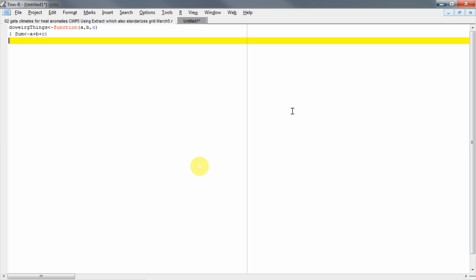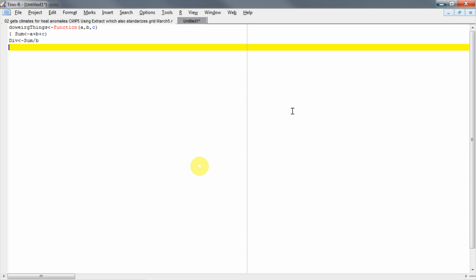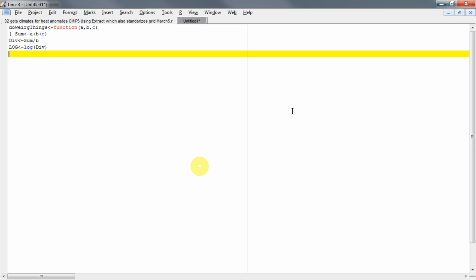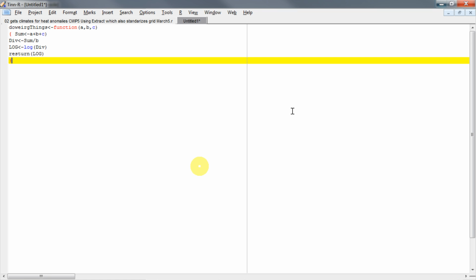Now what do we want to do next? We want to do a division, right? So we call it a variable division. That's going to be equal to sum, the variable sum that we created above, and we're going to divide that by b, right? Now let's do something else here. Let's calculate the logarithm of that. So we are going to call it log, and that's going to be equal to the log of the thing that we just calculated, which is going to be called division. Let's just call it there. We're going to return then log, and we close our function.